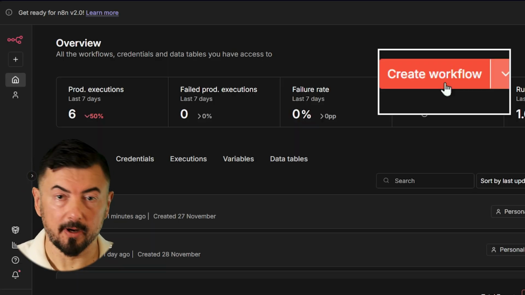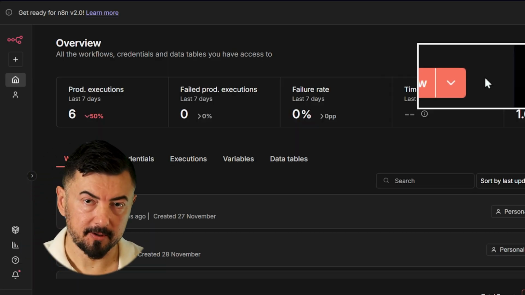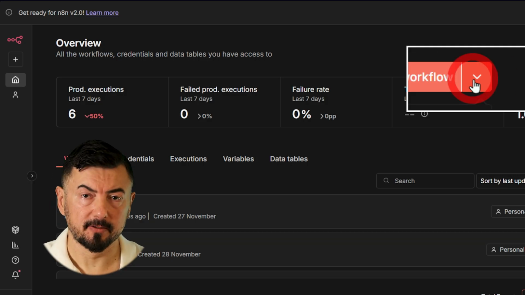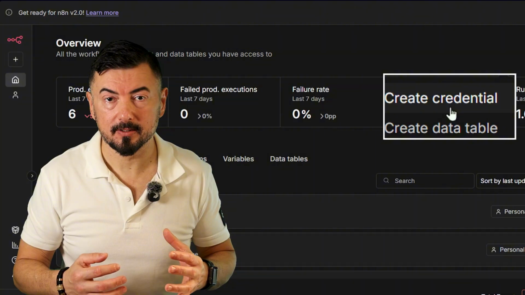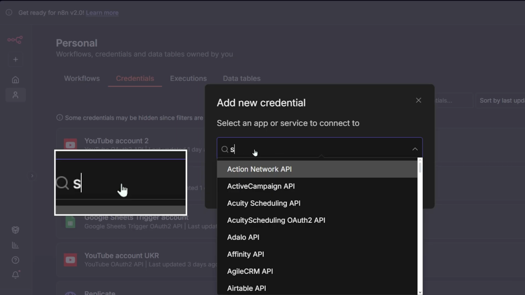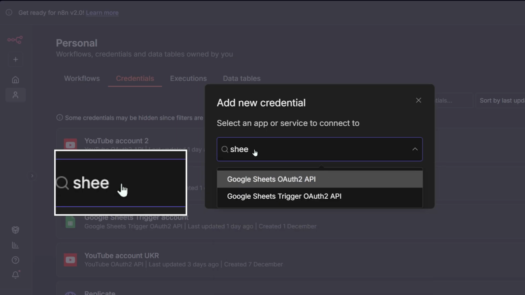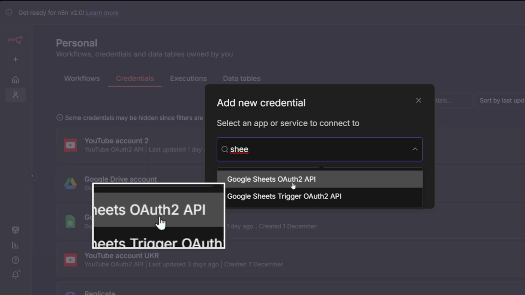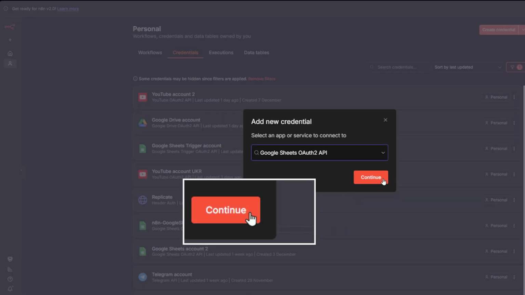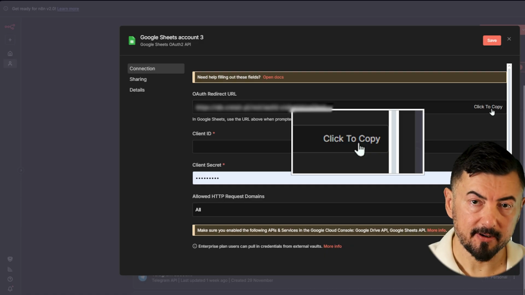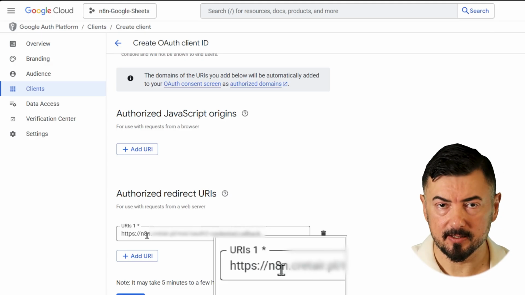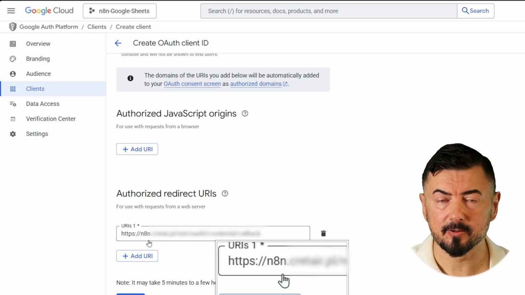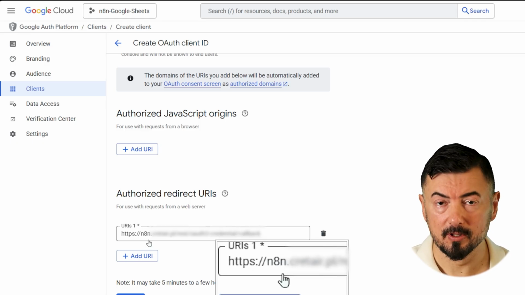Next, go to your n8n dashboard and in the top right corner, next to the Create Workflow button, open the drop-down menu and select Create Credentials. In the search, enter Sheets. You need to select Google Sheets OAuth 2 API and click Continue. Copy the redirect URL that n8n provides and paste it into the authorized redirect URI fields in Google Cloud.